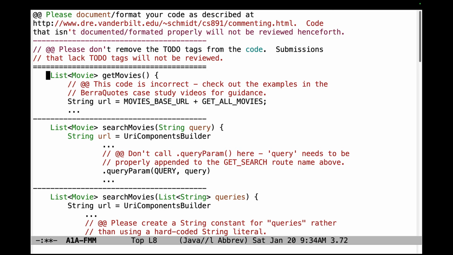Let's start by taking a look at some of the mistakes that were made in the proxy side on the client. So here you can see the get movies method. This code is incorrect for a whole bunch of reasons. Check out the examples in the Bearer Quotes case study videos and the walkthrough of the proxy code there for guidance on how to implement this particular method. Let's take a look at the search movies method. Please don't call the query param method here. The query, which is the parameter that's passed in here, needs to be properly appended to the get search route name, which should go up here.